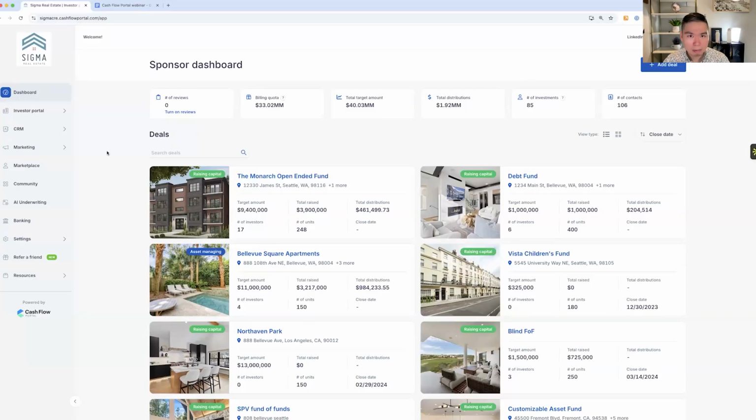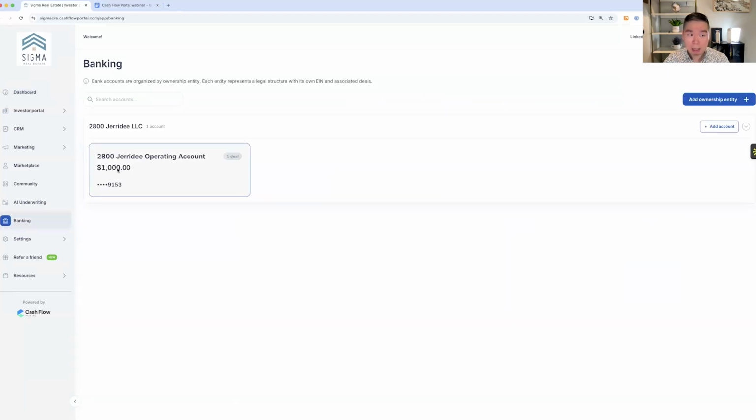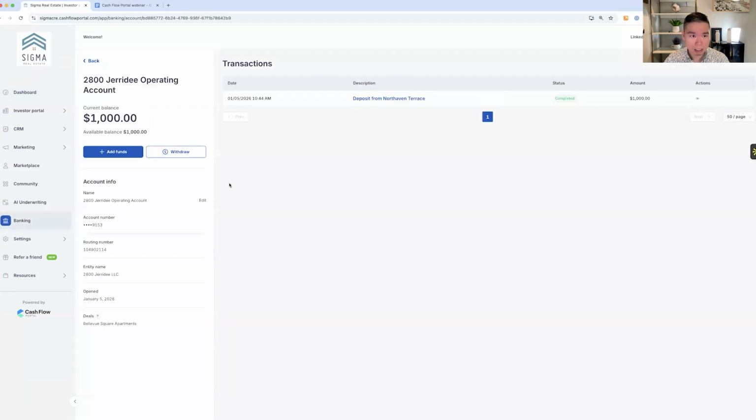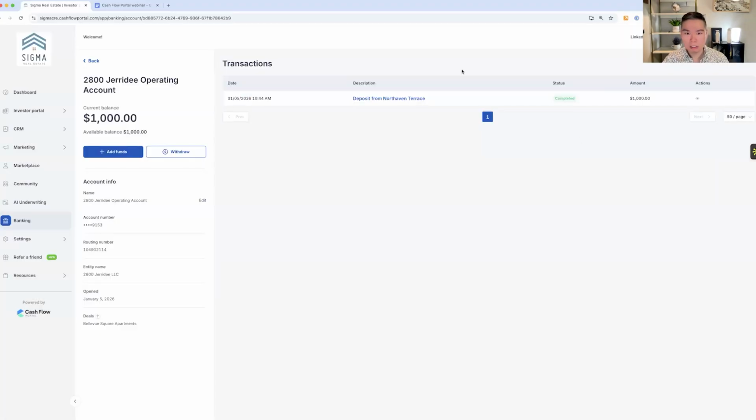The most exciting update is about banking. So if you go into banking now, I just create a bank account that has $1,000 on it. And when I come in here, I deposit from North Haven Terrace, and that's $1,000 being deposited. And if I want to add more bank accounts, I can add it from my North Haven Terrace bank account. So for some of you, this is basically the equivalent of an online bank.